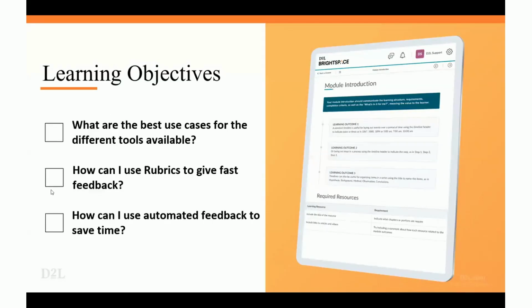All right, and so let's move on to our learning objectives for today. We're going to talk about the best use cases for various tools that you can use to deliver feedback. Then we're going to specifically talk about using rubrics to give fast feedback to students. And we're also going to talk about using automated feedback with the awards tool as well.